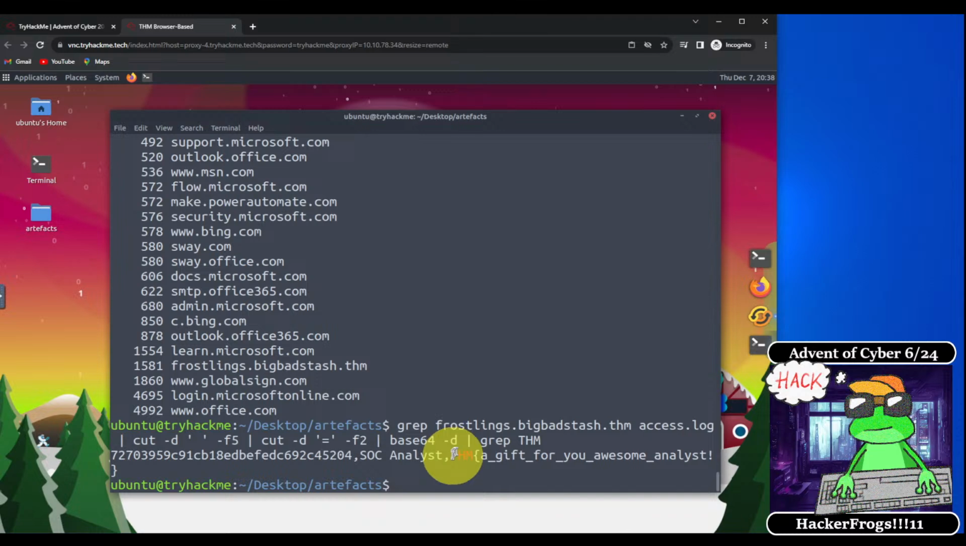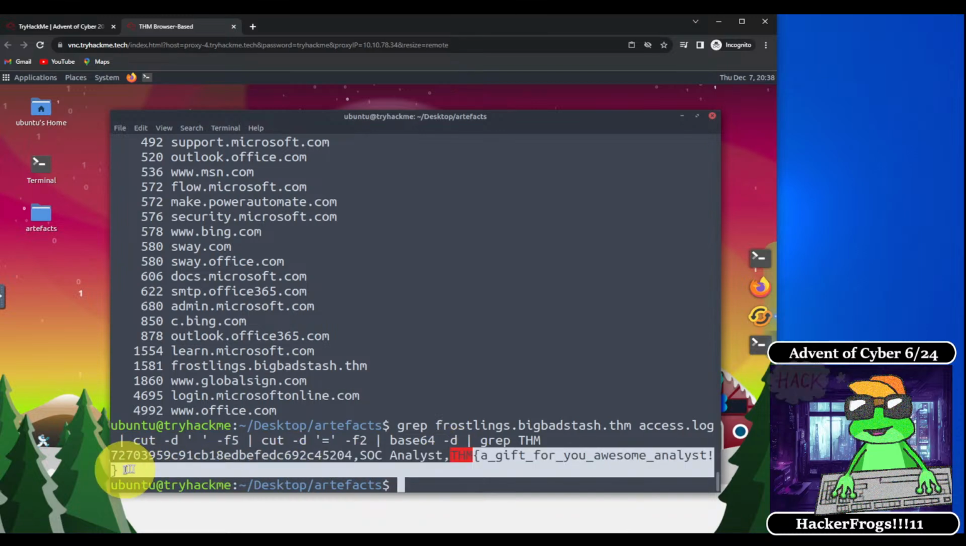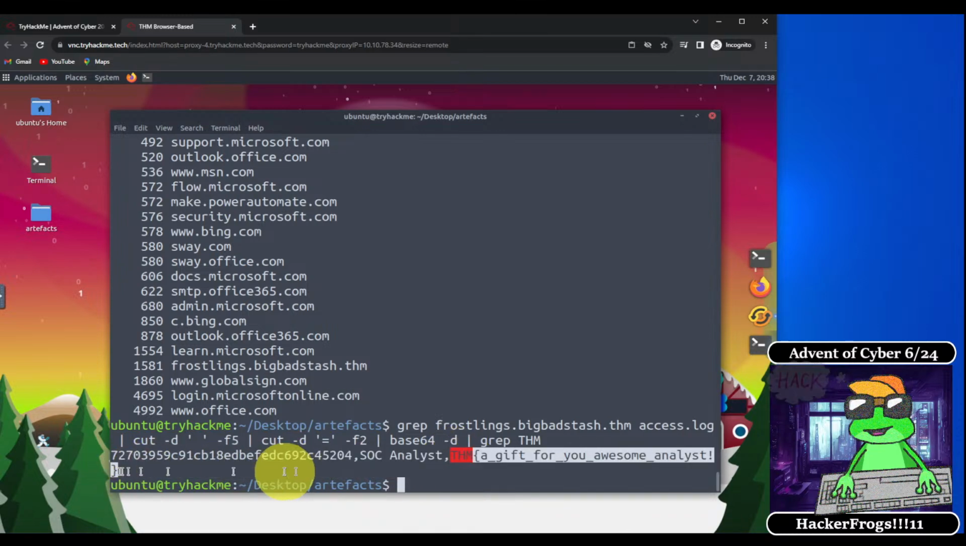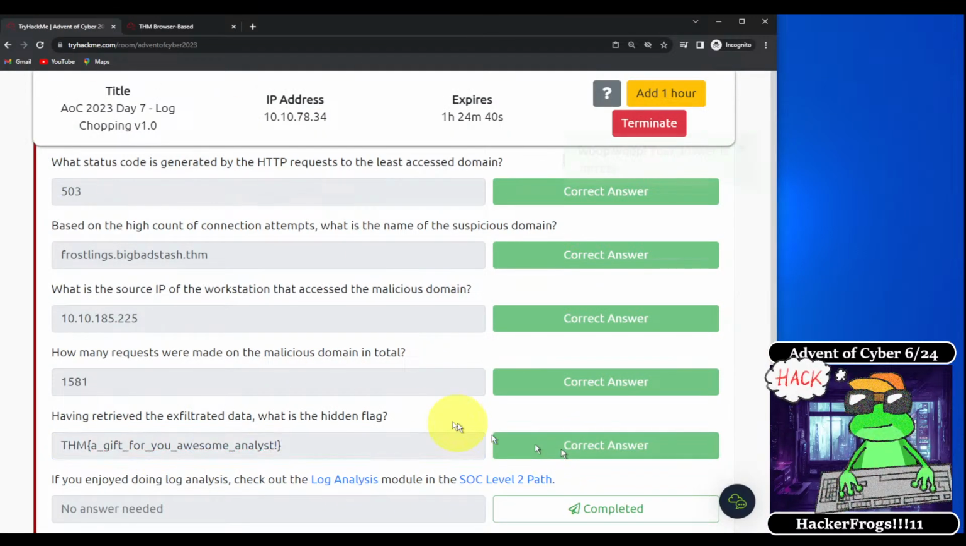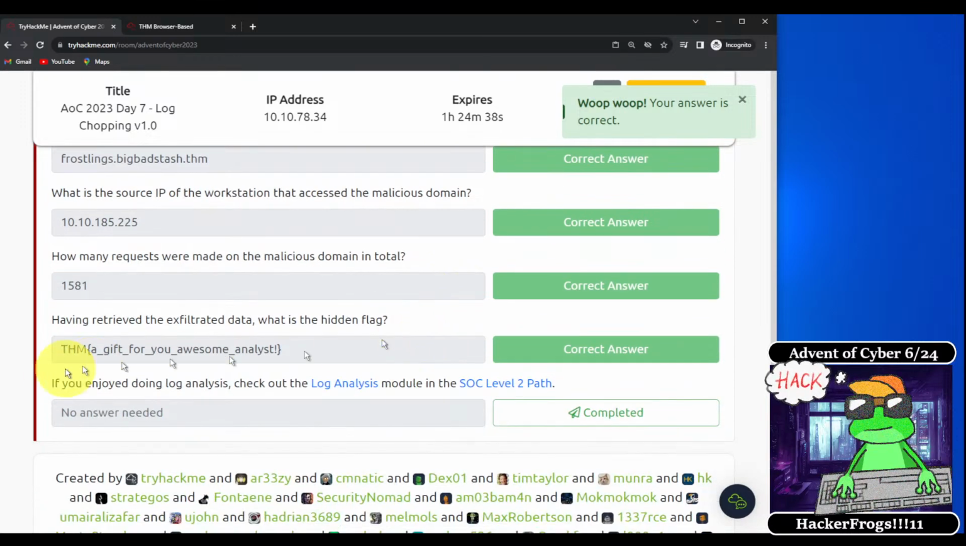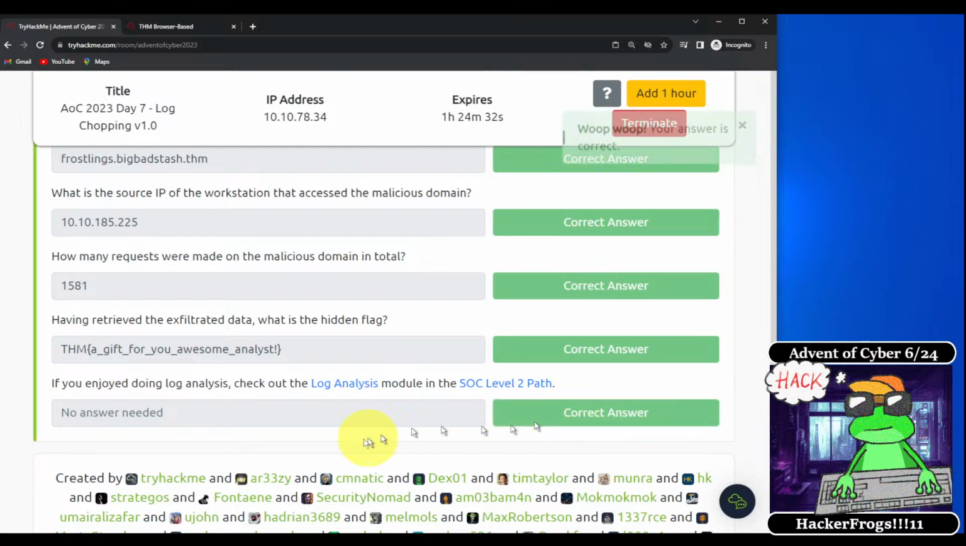So we can copy that, and then use Control-Shift-C rather to copy, and then go back to the answer field, paste it in, and submit. Okay, so we've essentially finished the room. We just need to click on this. All right, and we finished the exercise for the day.